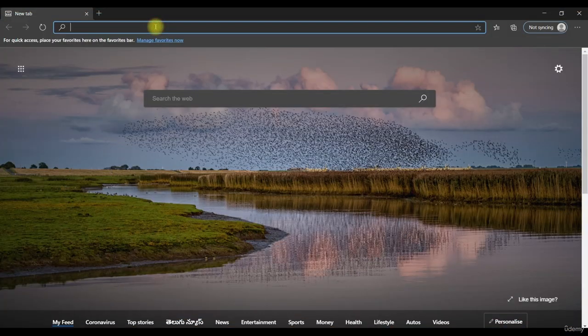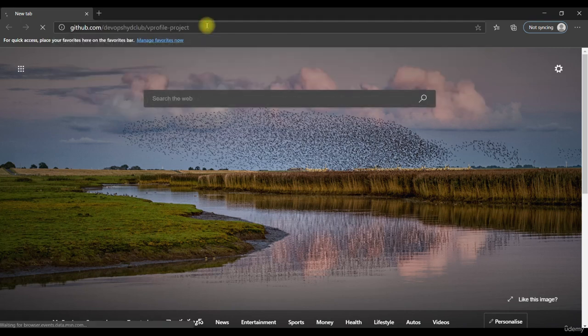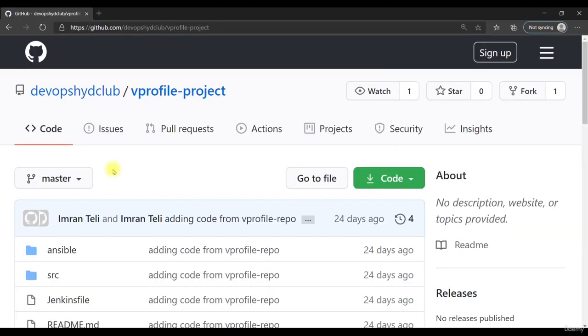So open up your browser and you can say github.com/devopshydclub/vprofile-project. Hit enter. You should bookmark this link. We'll be using this throughout our course.